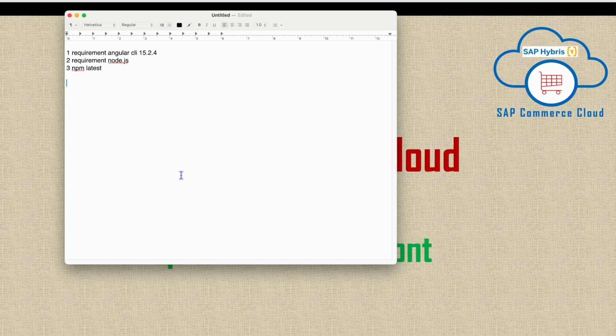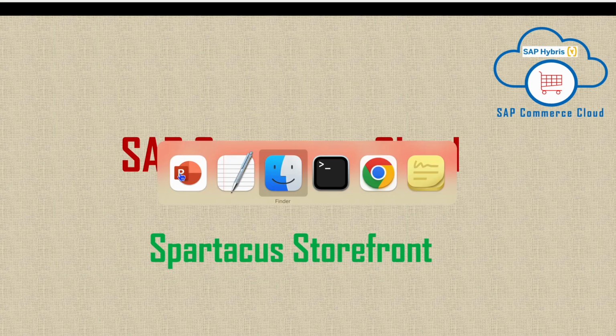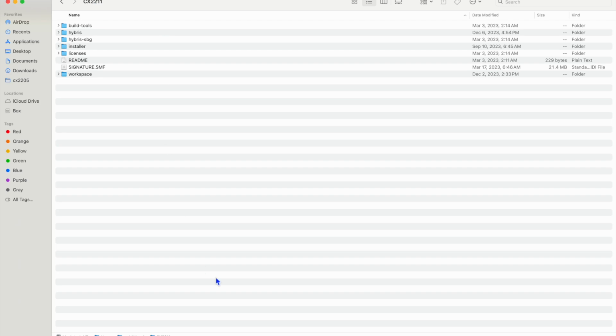So let me first go to the folder structure that has already been created. I'm using the same folder structure that I've already created for my Commerce Cloud. I don't want to create it in a new folder because it will just be lost in the folder structures. So in this position only, I will be creating a new application that will be the node application. And after that, we will be installing the components that are required for Spartacus.